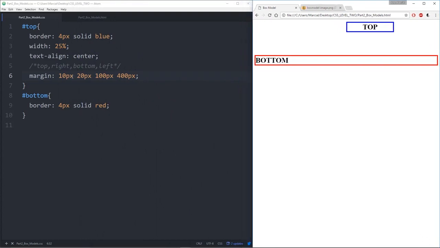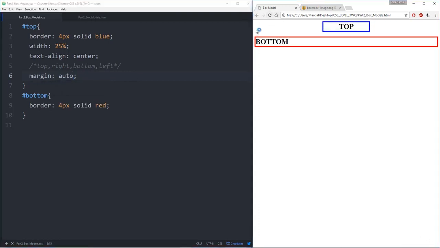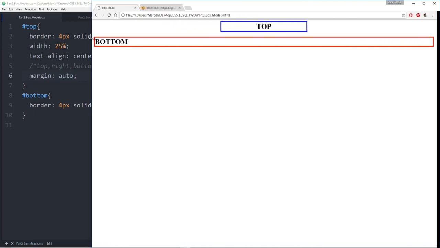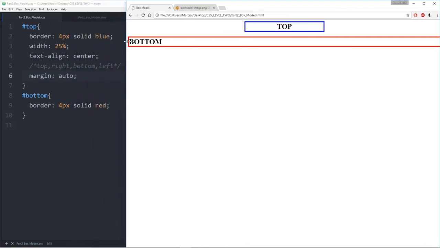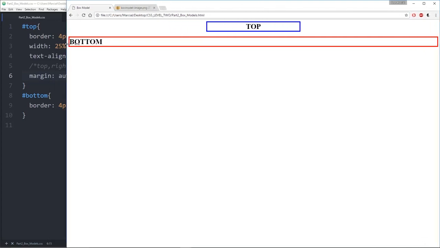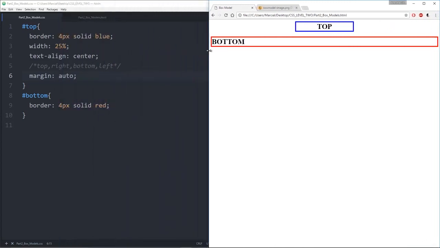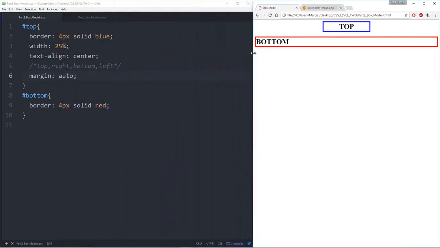Now if I call auto here to the margin, save this, and refresh, notice that it will be auto-centered. So if you want something to be centered, not just the text, but the actual block itself, that box model, we can see that we can call auto here. And right now I'm calling a width of 25% of the browser page, and the margin is auto, so that it's even on both sides.